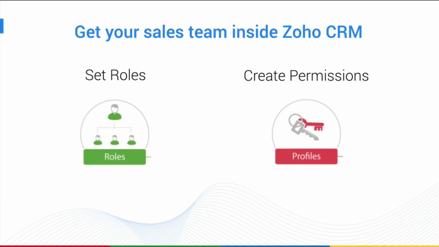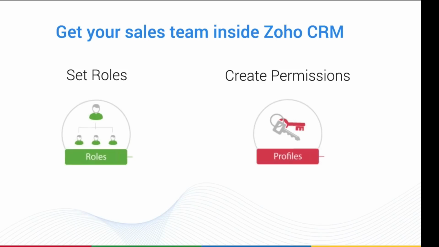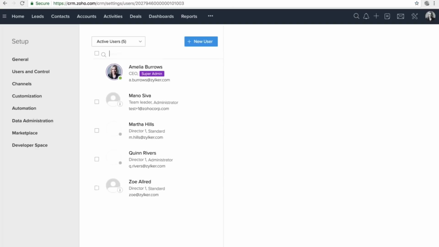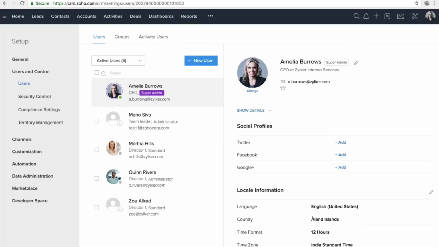Now let's see how to do this inside the CRM account. So let me take you to the CRM. You just have to go to Setup. You find these options under Users and Control. Let's first add the users, and then later on we'll assign roles and permissions to each one of them. Let's go to Users. Here you can just click on this Add New User button.